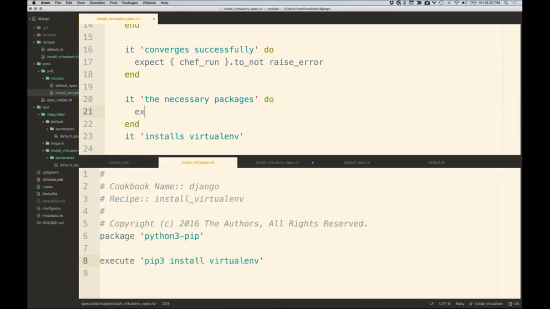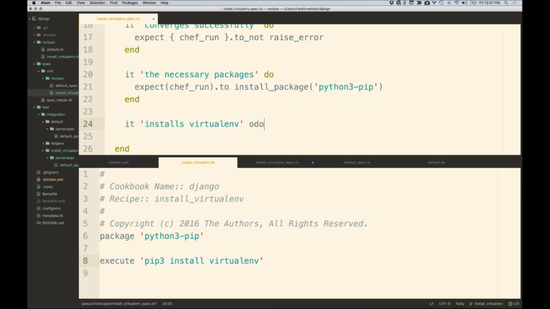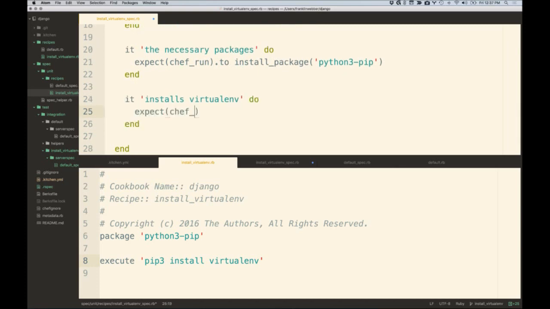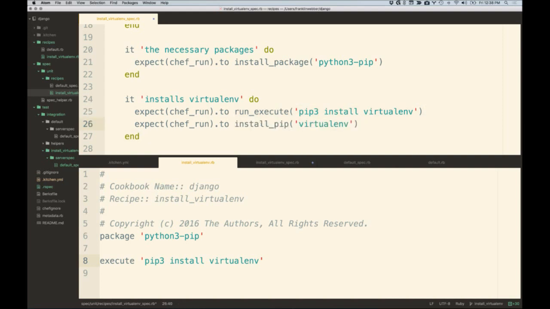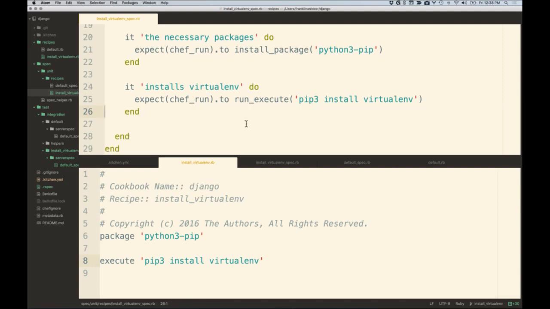So here again, I have the expectation that when the chef run completes, it will install the package python3-pip, and then I expect the chef run to execute pip3 install virtualenv. All right, that's fine. But it feels weird to say this runs execute. When I say this, I'm expressing the intention that it installs virtualenv. When I say this, I know this does install it. Clear about what we want. Even if it was hiding this underneath the covers, this would still more clearly express my intentions. That's something that's kind of nagging at me, and I think we should figure it out.